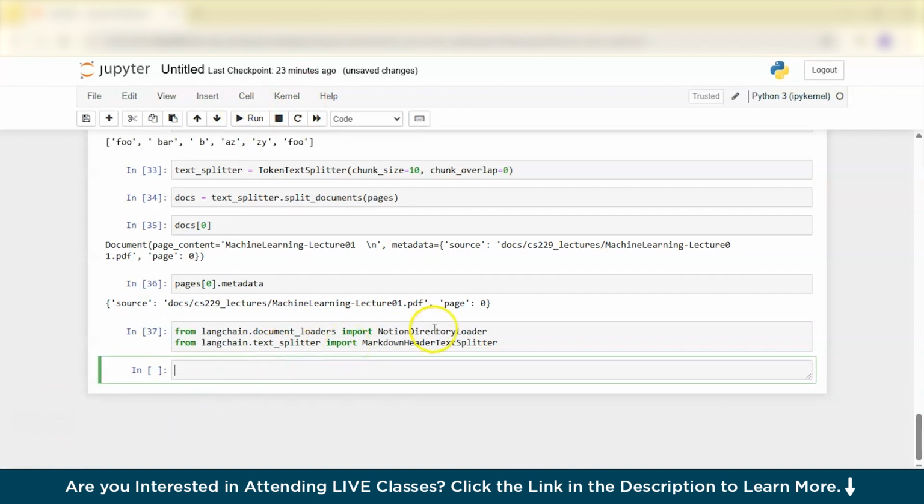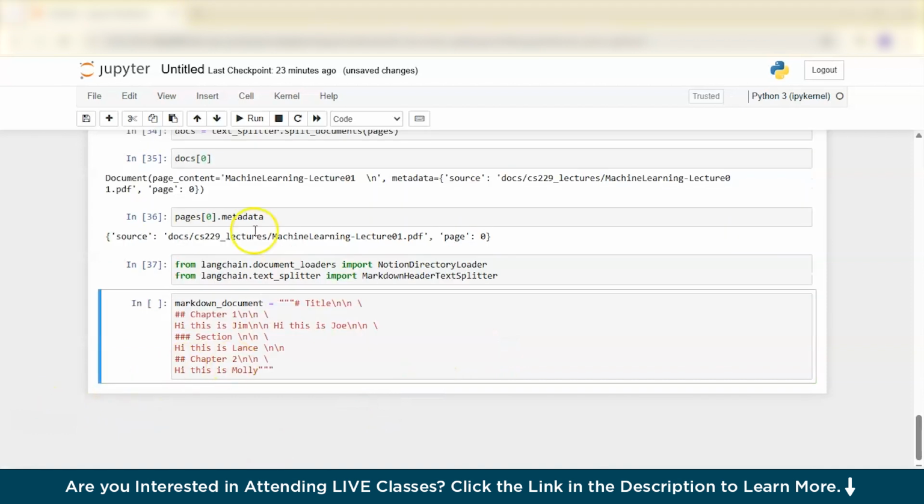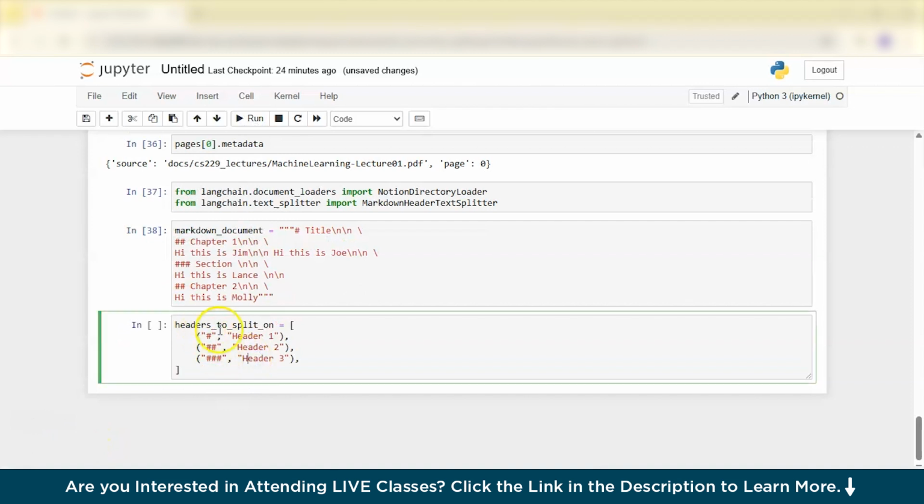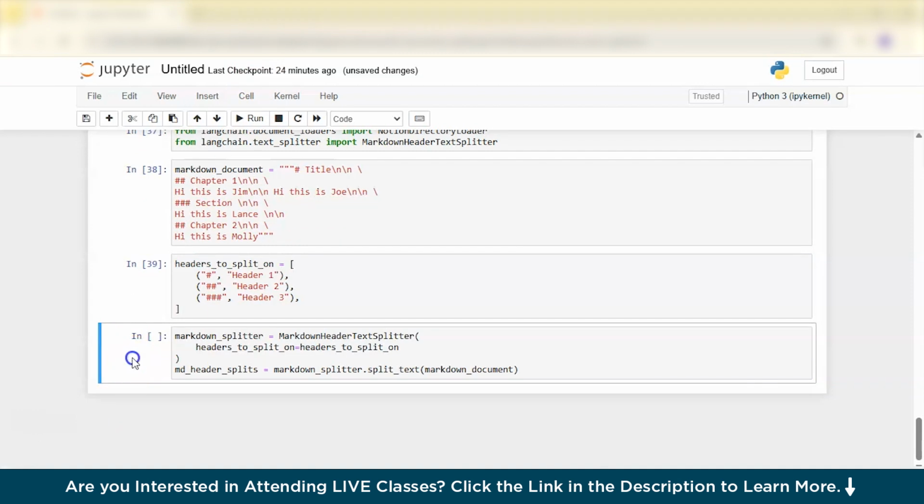So here we have imported the Notion directory loader and we have imported the markdown header text splitter. Here we have one markdown document, and let's run this. And then we have these headers to split on: first hash is header 1, double hash is header 2, and triple hash is header 3.